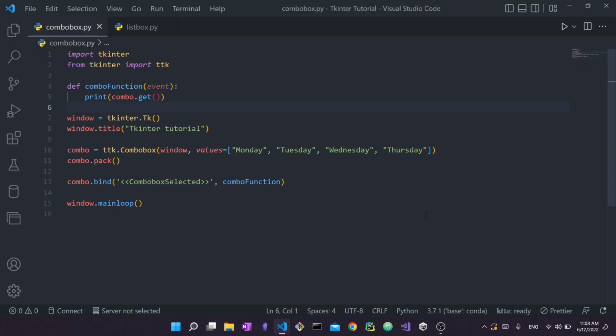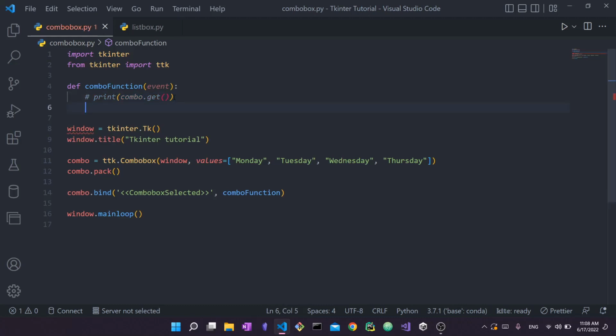So what else can I actually do? Another thing you can do is you can actually use the code to set the contents of the combo box. So what do I mean by this? Let's say here, rather than just printing combo.get, I want to actually set it to something new. Every time it gets changed, I want to set the value to something new.